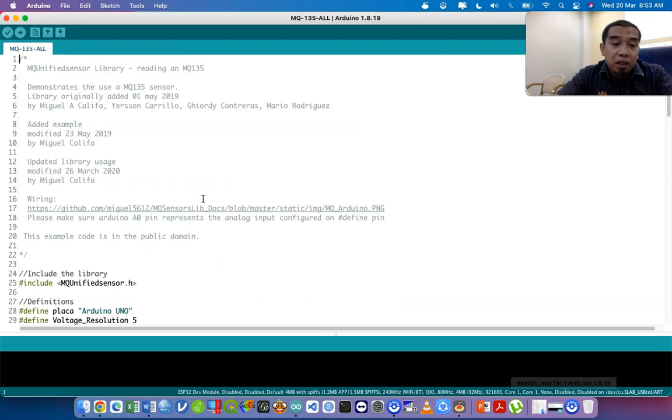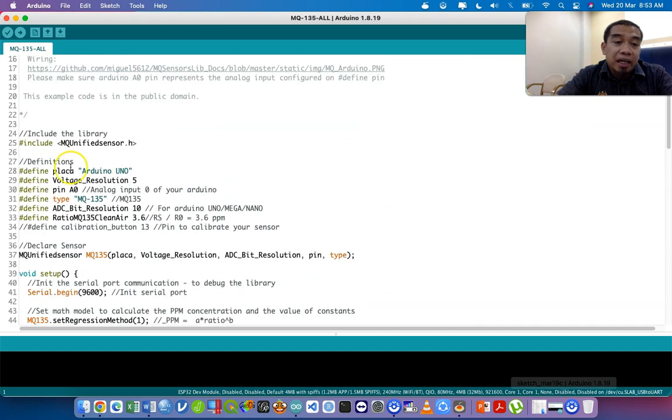Okay, first of all, when you see something like this, you need to understand what the definition is. The definition is placa Arduino Uno. So this is not Uno, this is about the ESP. So you can change this one to ESP32. And then it says the voltage resolution is 5. It's actually not 5, it's 3.3. Voltage resolution, yeah, 3.3. Okay, the pin is A0. You change it, not A0, but 34. Okay, for the ADC bit resolution, you make it 12.